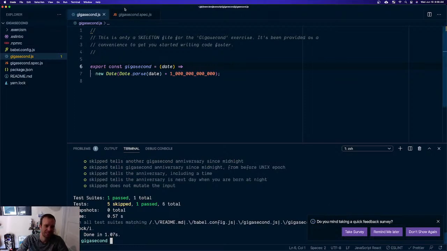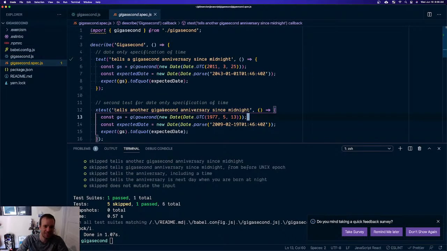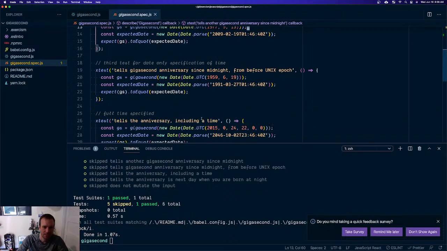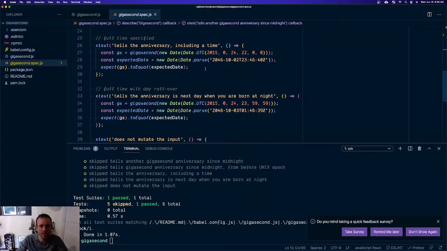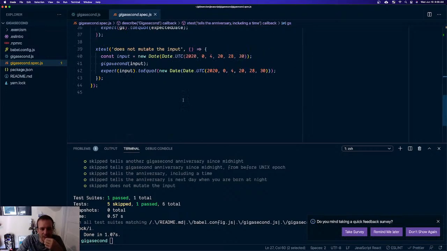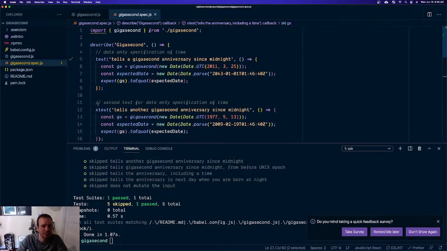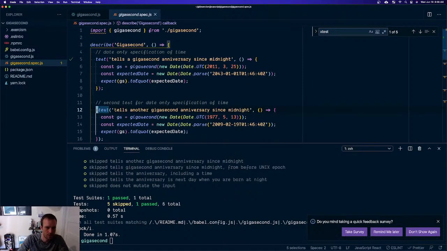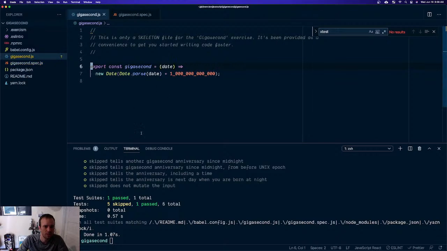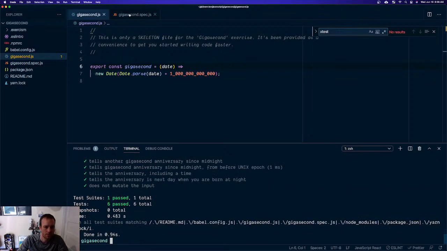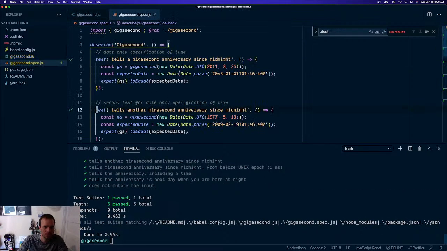We got one. Did we get all of them? What did we not account for? It tells the anniversary since midnight. It tells the anniversary including time. What did they do here? UTC. I hope I accounted for that, but I might not have. I don't know enough about how dates work. I'm going to need to do a little research here. Nope, worked like a charm.